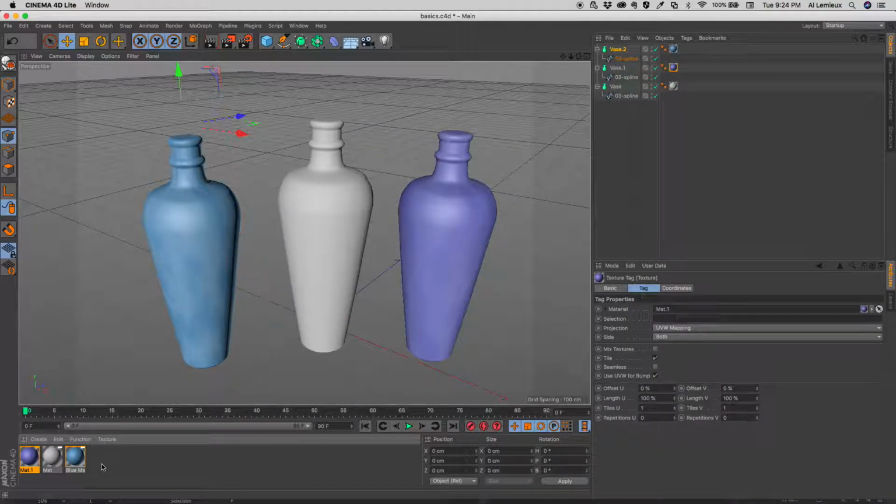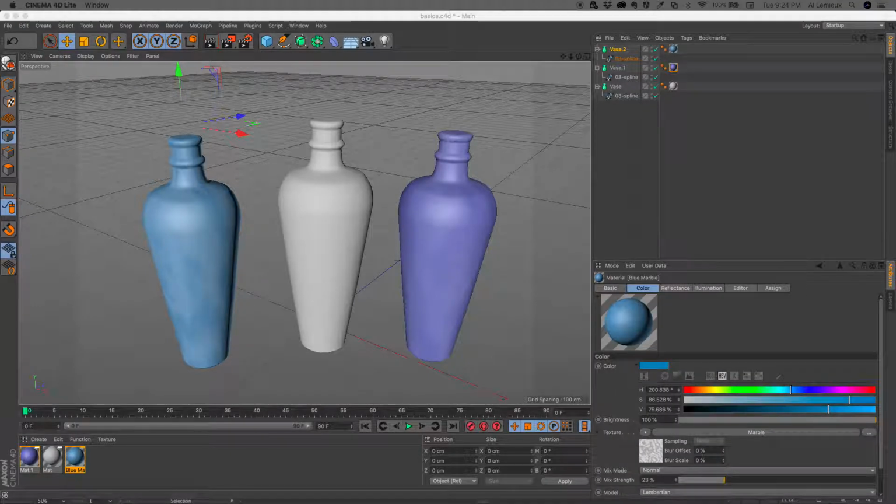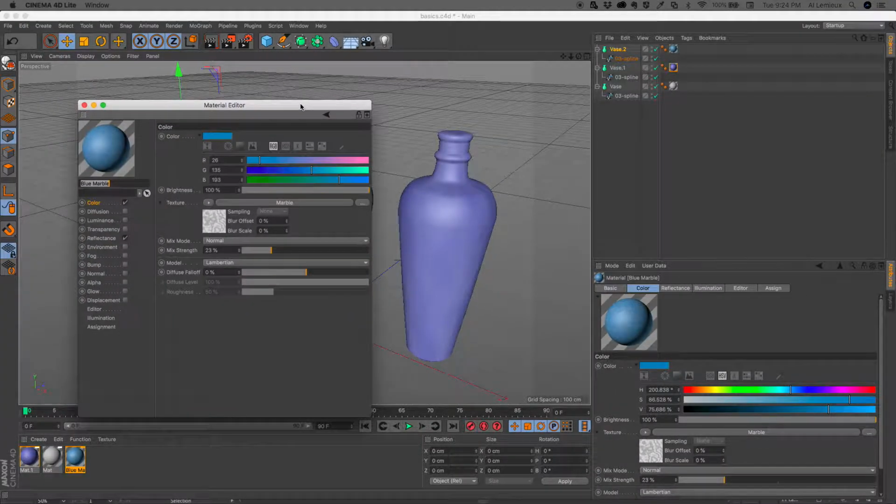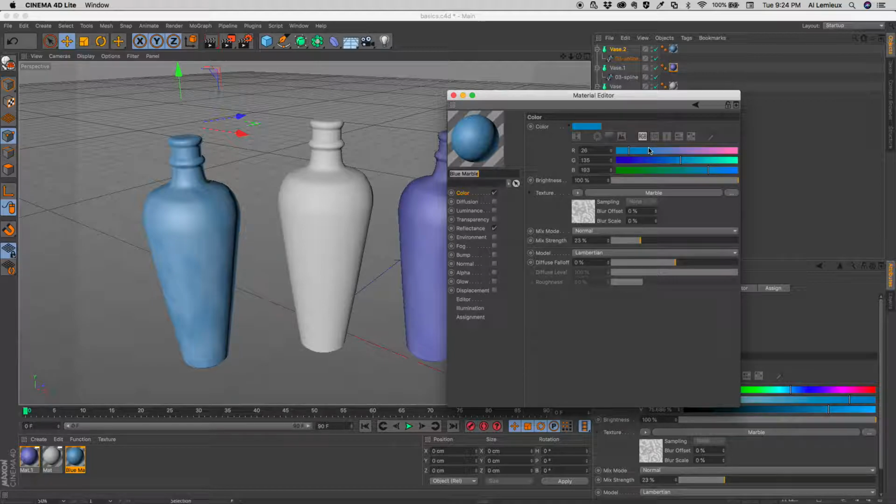Now I believe if you go into a material that you've already created and edit it, it should change on the objects that it's been applied to. And you can see that it's updating right away. So as I make these changes, it's also updating on the objects it's applied to.